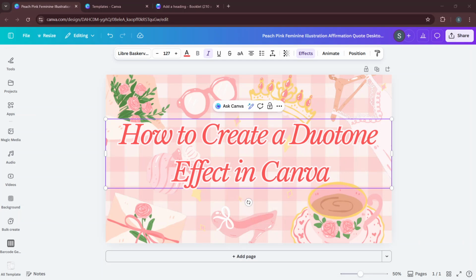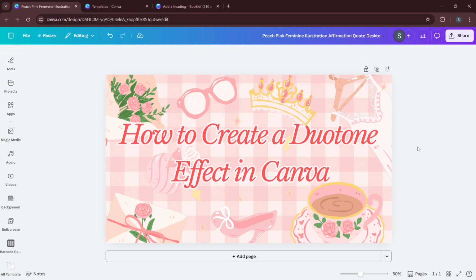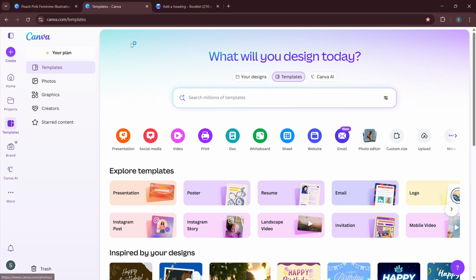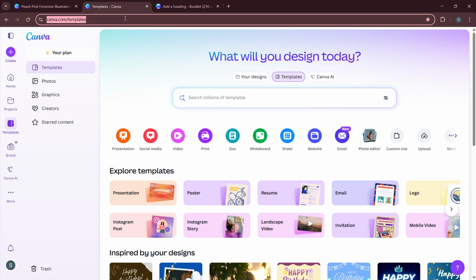In today's video, I'm going to teach you how to create a duotone effect in Canva. If you've ever wanted to give your photos a bold, modern look using just two colors, you're in the right place. Duotone is a simple effect that instantly transforms an ordinary image into something stylish and eye-catching, perfect for social posts, banners, and thumbnails.